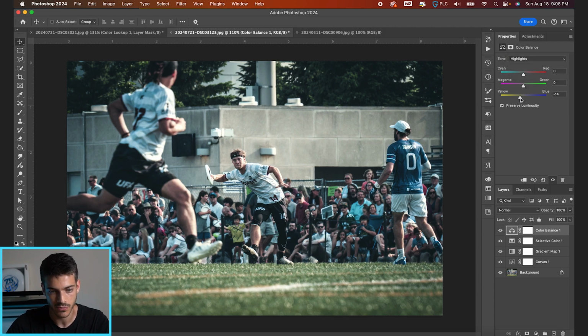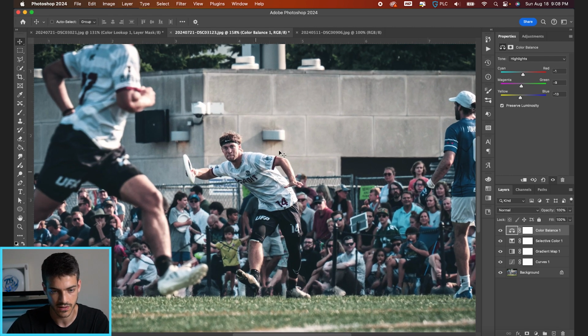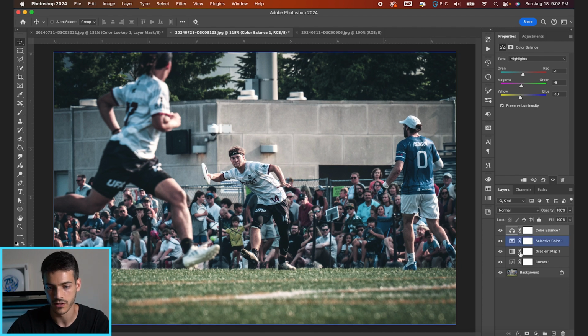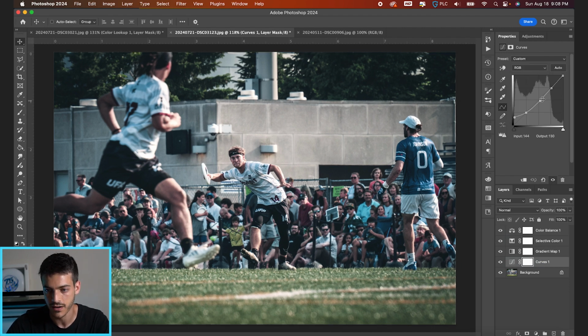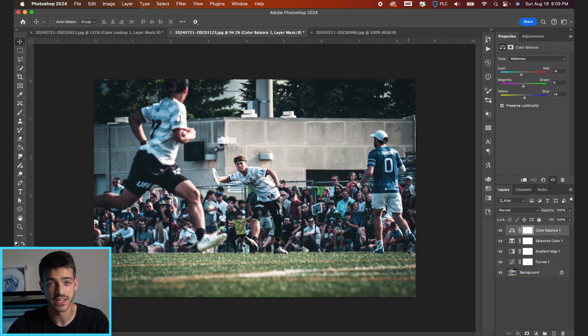Highlights, I think I want to boost the yellows and maybe the reds and magentas some too. You can see what that did. Just a subtle shift of color. And then going back to my curves layer, we can push this downward a little bit, but maybe still brighten up the highlights. This feels like a good stopping point.